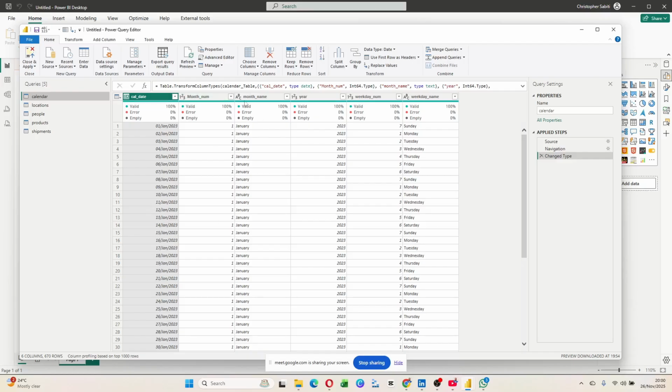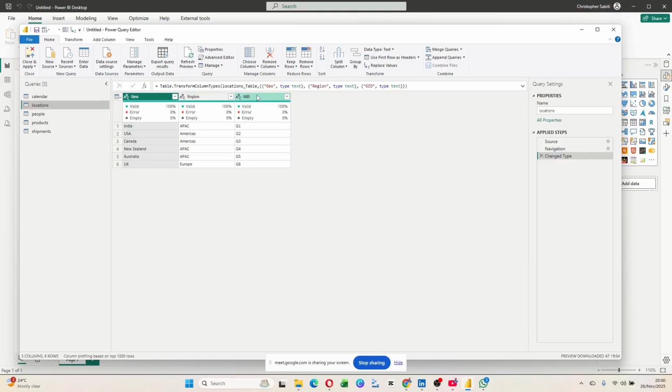Yes, these are numbers. This is text. Yes, this is text. This is a number. Yes, this is a number. This is a number, yes. This is text, yes. So when you first put the data in transform data, it gives you ample time to do all this. Then we go to location, the same thing, all text.